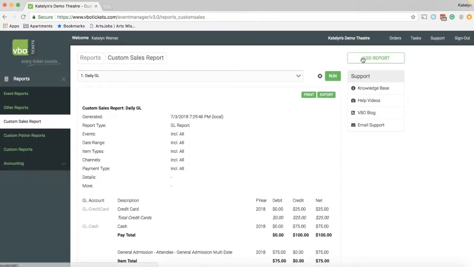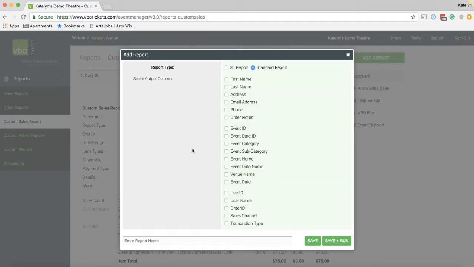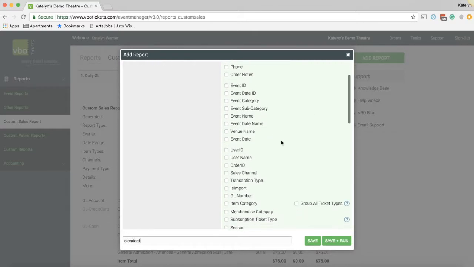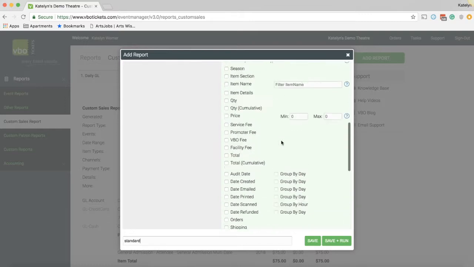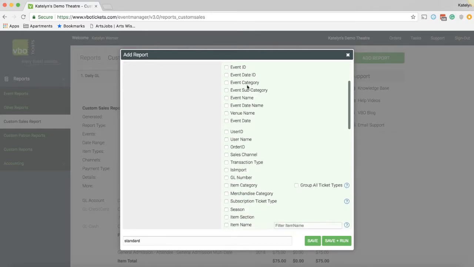Now, if we want to add another report to save, we just simply click this add report button up here, and now I want to save a standard report. So I'm just going to name this standard. And you'll see here that this is more customizable than just the general GL report. So I'm going to choose some options here.